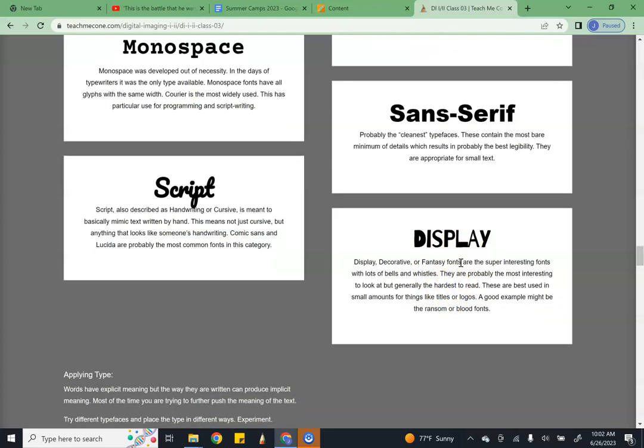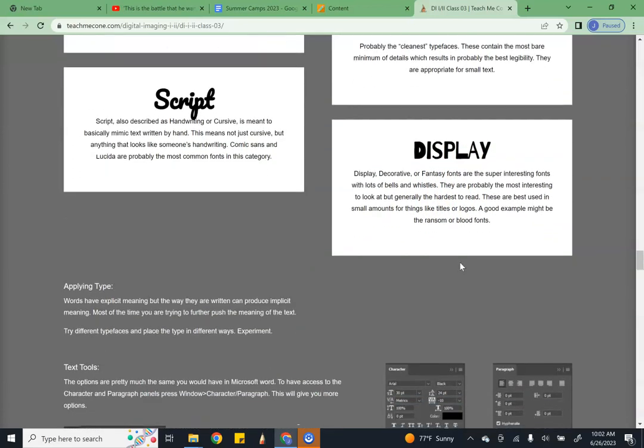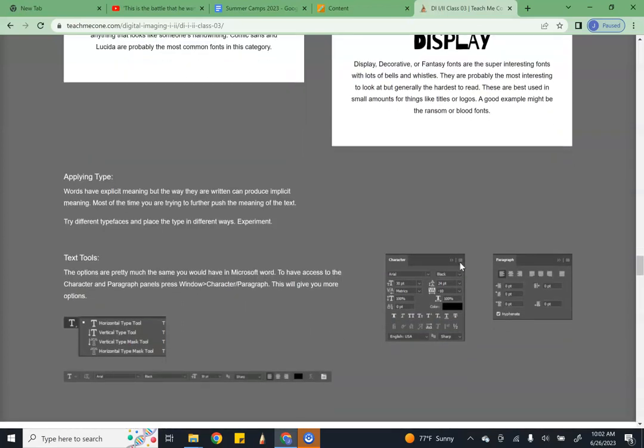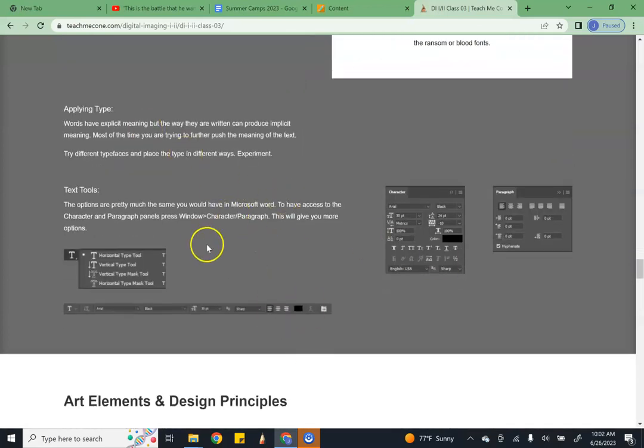Some of them are obviously a little more muted, while other ones are very flamboyant. So we're going to talk about applying type below, so I'm not going to really go into this, but you have your typical text tools. More than likely, this will all make sense to you when you're using it inside of Photoshop, because it's not that much different than the type you would use inside of Microsoft.